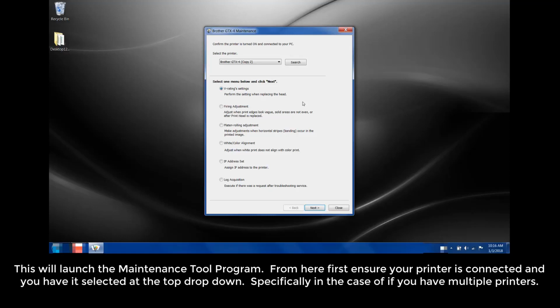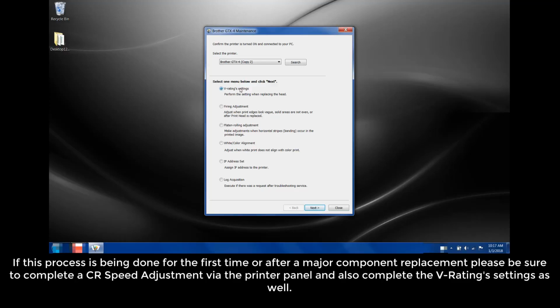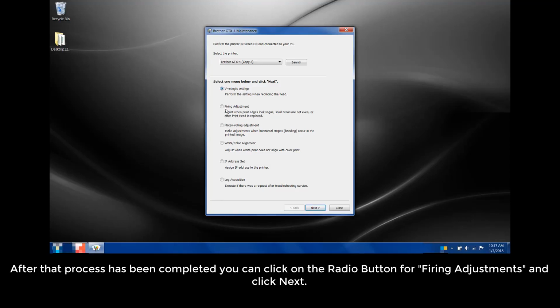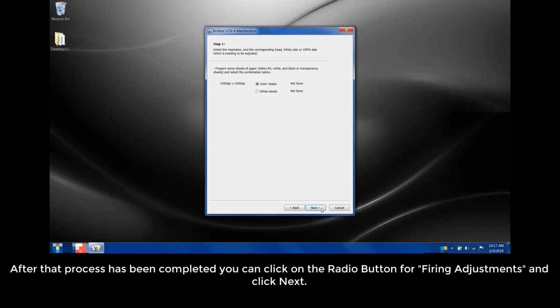From here, first ensure your printer is connected and you have it selected at the top drop-down, specifically in the case of if you have multiple printers. If this process is being done for the first time or after a major component replacement, please be sure to complete a CR speed adjustment via the printer panel and also complete the V rating settings as well. After that process has been completed, you can click on the radio button for firing adjustments and click Next.